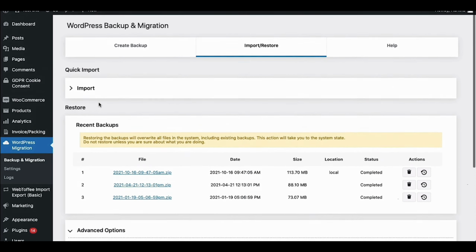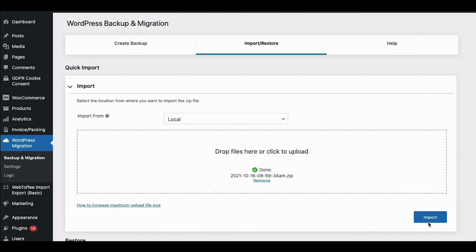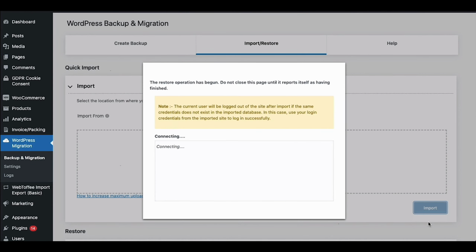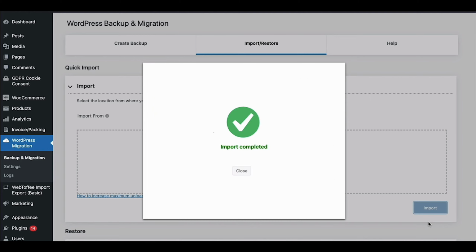Once you are all set, you can scroll up and click the Import button at the bottom right corner of the Import section to initiate the import or restore process, thus completing the entire migration process.